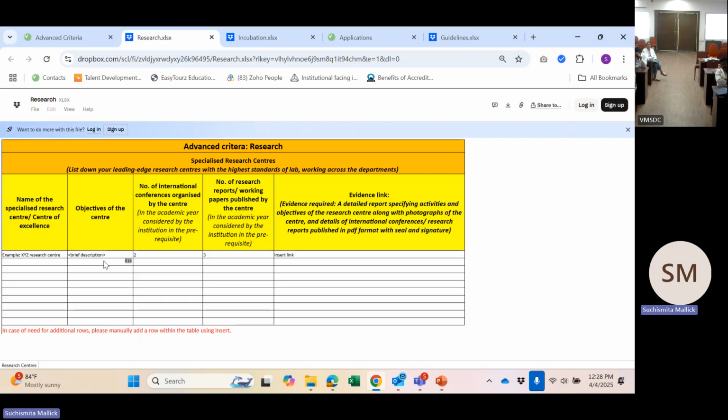In that case, sir, what we are checking is at least one international conference and at least one publication. Publications we do have, from the faculty working in that institute in that sector. Correct. But we can't show that as a publication from the research center. So how do we incorporate the data, ma'am, in this?